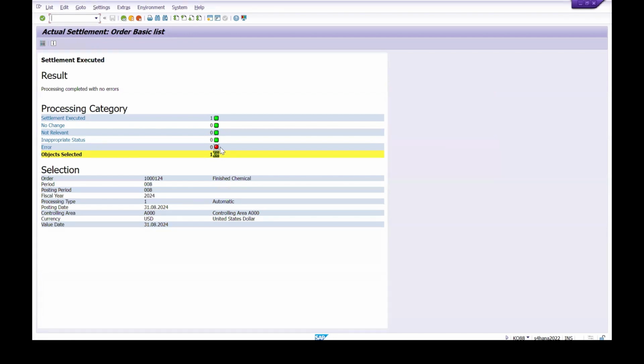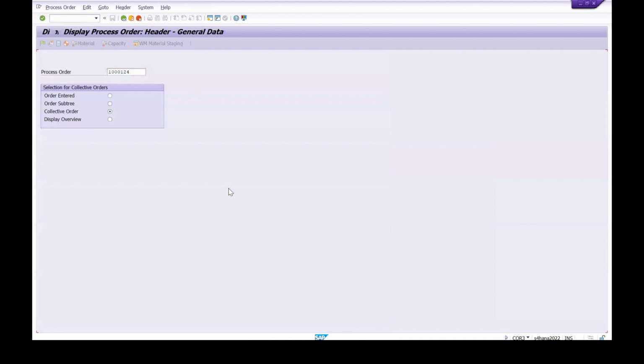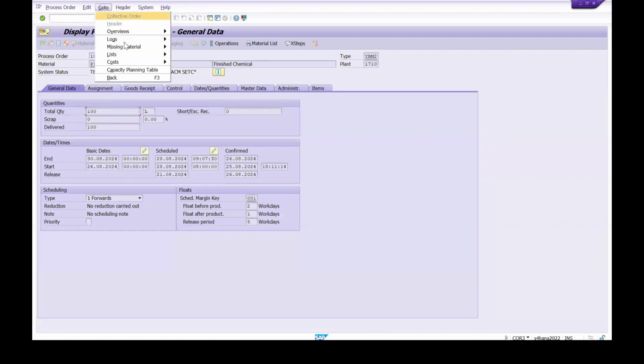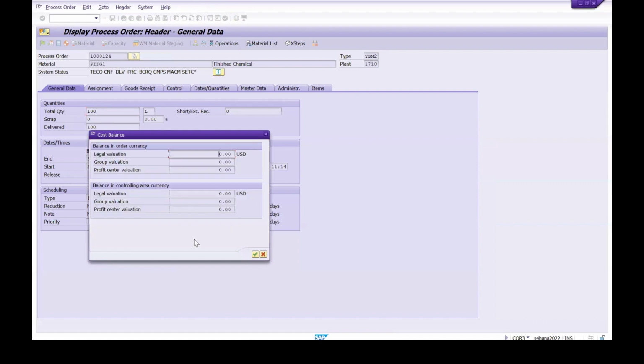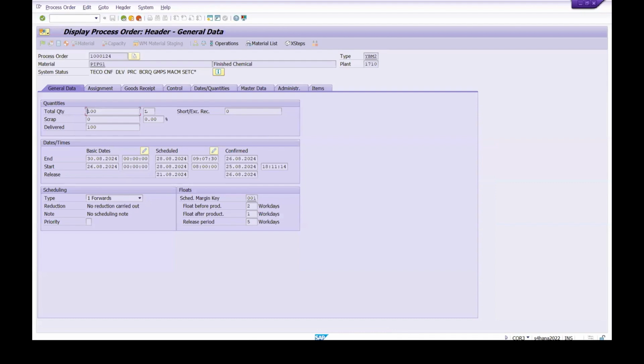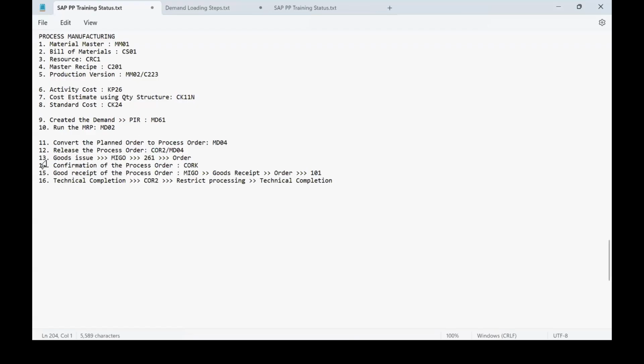There is error is zero. If error is zero, then if I go to the process order, the balance should become zero. Go to cost balance. The balance is zero. The balance is zero means it has been settled to the respective GL accounts. This activity will be taken care of by your CO team, but you should be just aware of it. That's good enough to go.